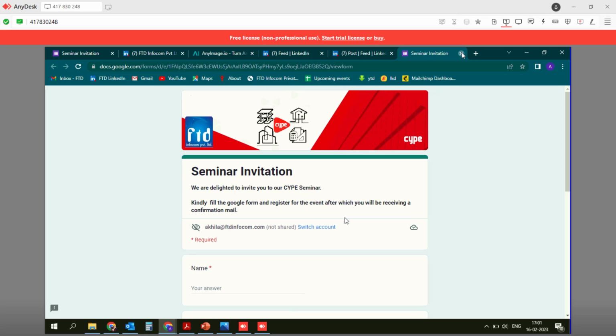Okay, so this is how we can deal with this particular LinkedIn post. We can add links to the images, and from this you can have the advantage of grabbing leads.